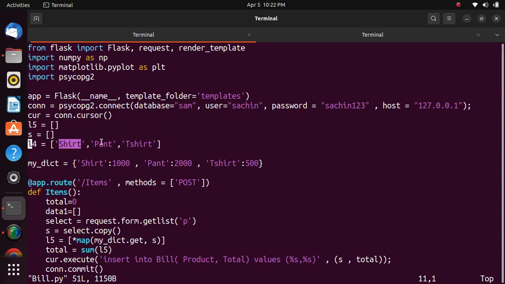Then one list with shirt, pant and t-shirt. Then a dictionary with key-value pairs, shirt is the key and price is the value. Then the pant value, just like our checkbox we have seen. And @app.route, the route will use the post method, through the post method. Then items, which are seen in the HTML file.